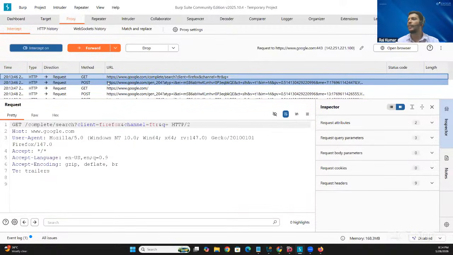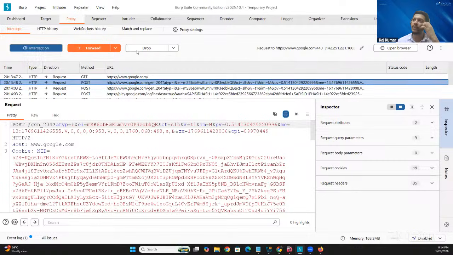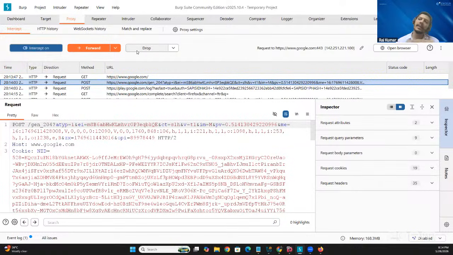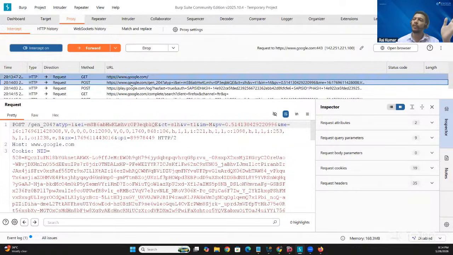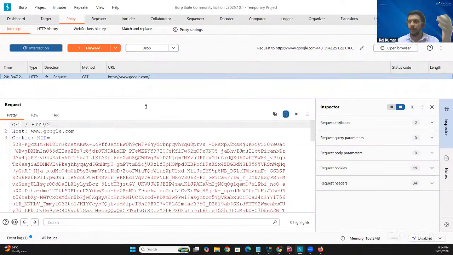If you feel that this is unwanted data, you can drop it. You have an option called drop; in that case you will not get any more requests for this particular endpoint. If you forward this, then you will get a response, and the continuity of the subsequent requests you can see here. If you drop this, you won't get any data there.